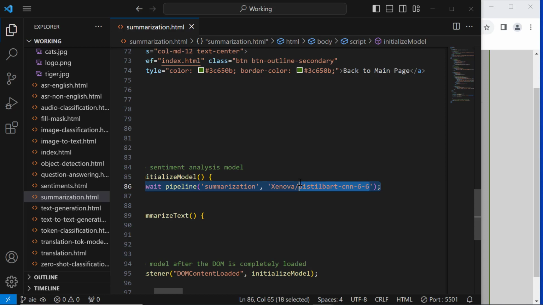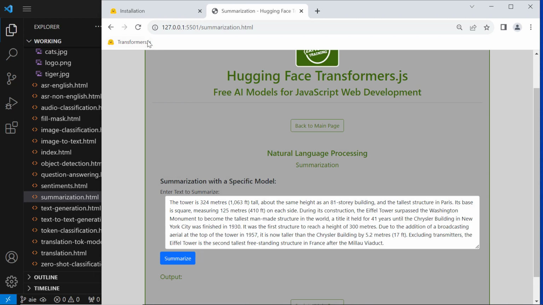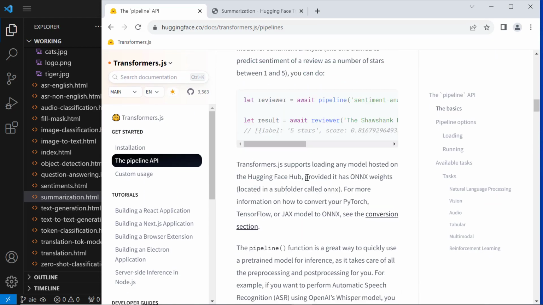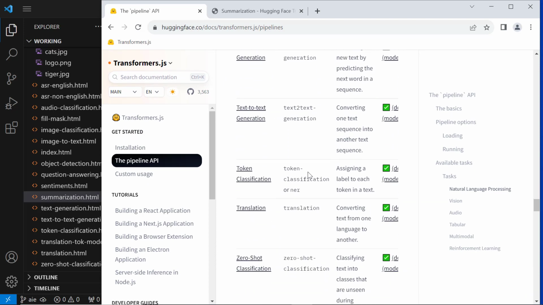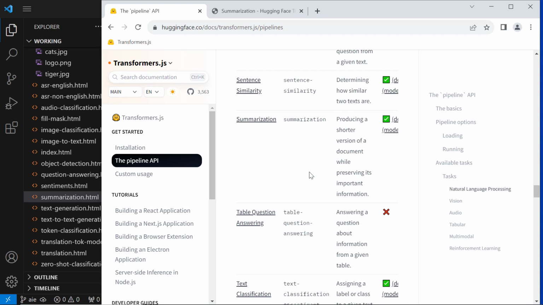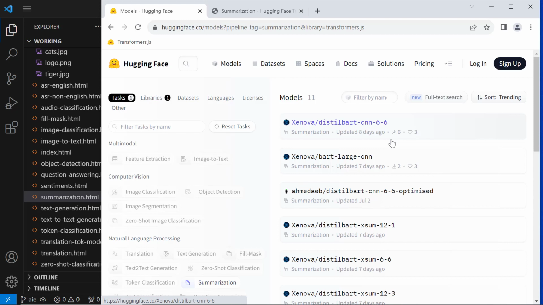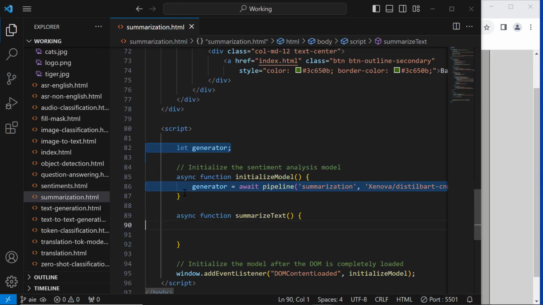I will copy this model name and I will show you where we can find these models. So I'll go back to the Transformers.js page, the pipeline API. If we go below, we will find these tasks. Now what we are doing now is summarization. So this is summarization. If we look at model, we will find these models. Apparently our model is the first one in the list. Okay, let's go back to Visual Studio Code.